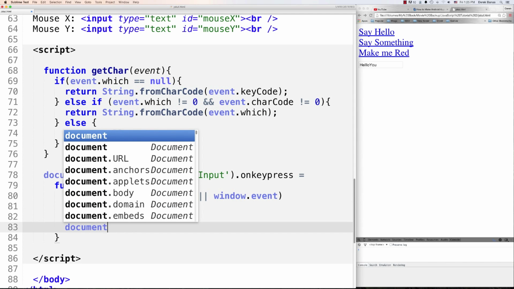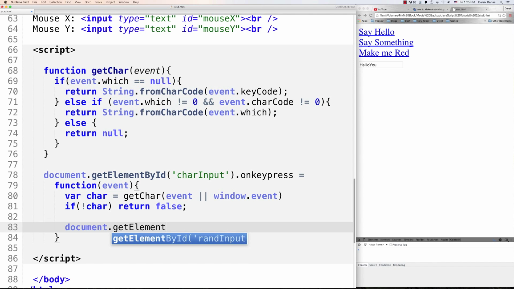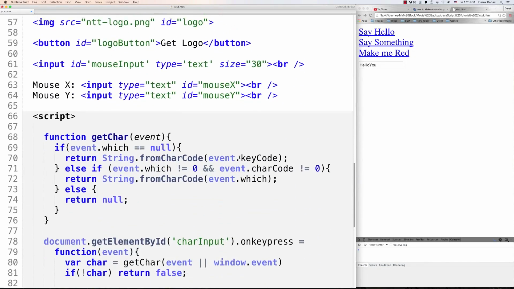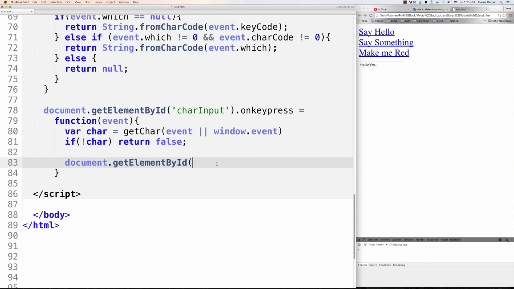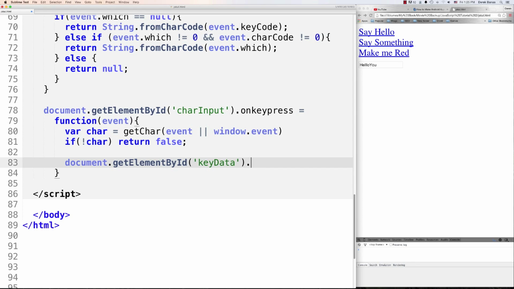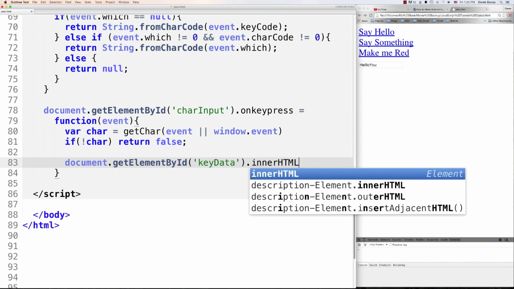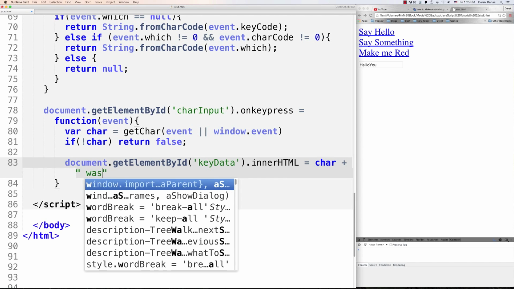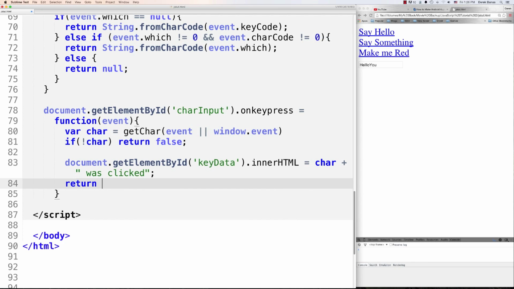Otherwise, if they clicked on something that does work, we want to go and getElementById again. And this time we want to come up here to the keyData, this paragraph right here, and output some information about the character that they clicked on. So just reference keyData like that. And what we want to do in this situation is a paragraph. So we want to put some information inside of there, so we have to use innerHTML. If it's a tag, we want to use innerHTML. Otherwise, if it's an input element or something like that, we would use value. And we'll just say character, and then keep this simple, was clicked. And then after we get through this, we can say return true.